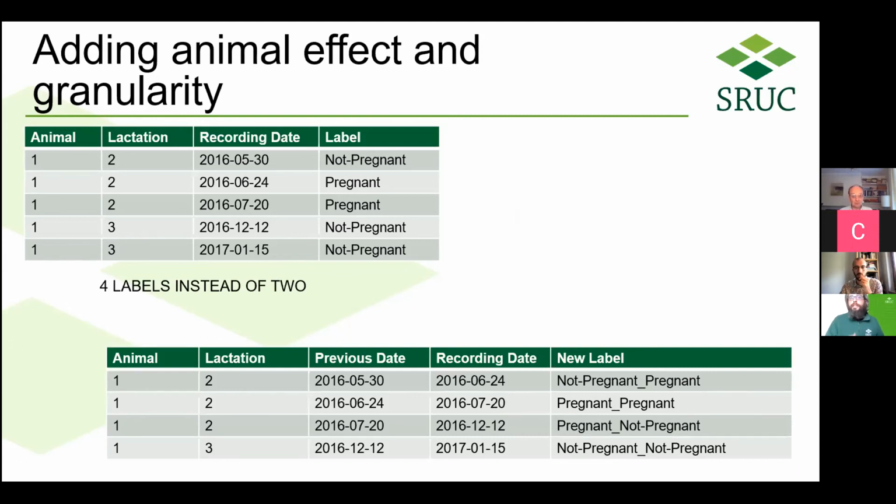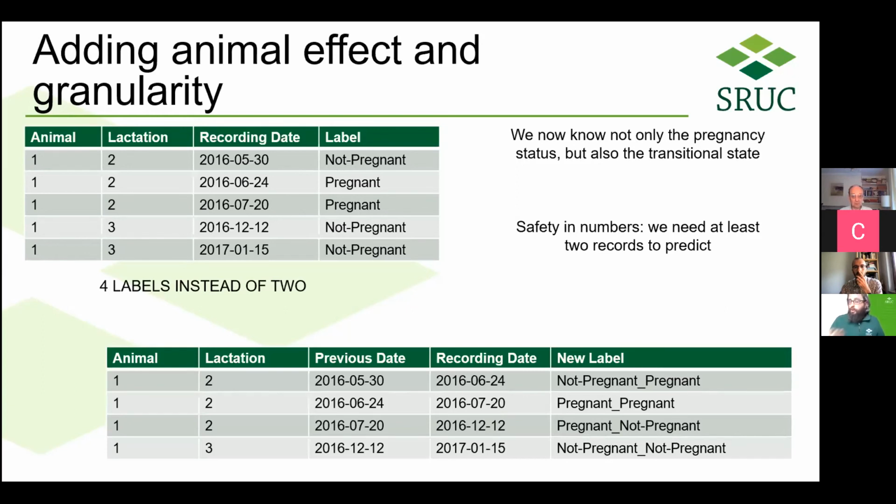So we've got 4 labels. So instead of binary, 0, 1, we're now basically going from 0 to 3. So we know from the second label whether the cow has remained pregnant, or whether she's either lost a pregnancy or gone from a non-pregnant state to a pregnant state. And it also means that we need 2 spectral records to make our prediction. So it gives us a little fallback there: if we've only got 1 record, then we don't predict on that animal and we wait until we've got a previous and a current. And now it gives us that extra data on the state of the animal, or the change in state of the animal.